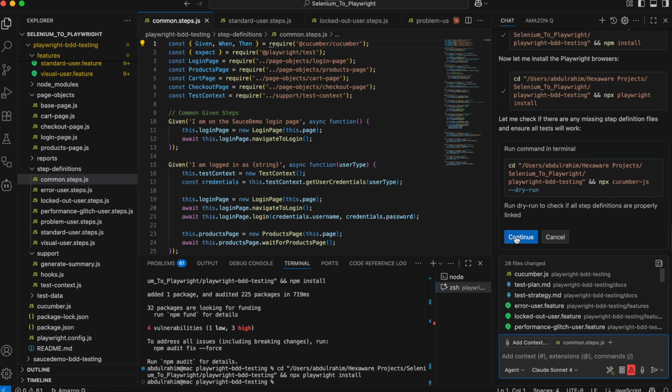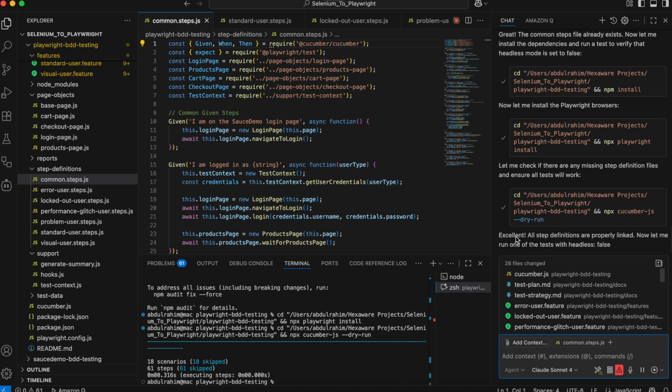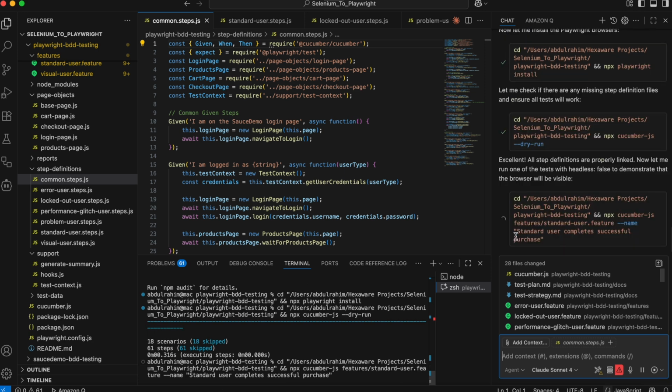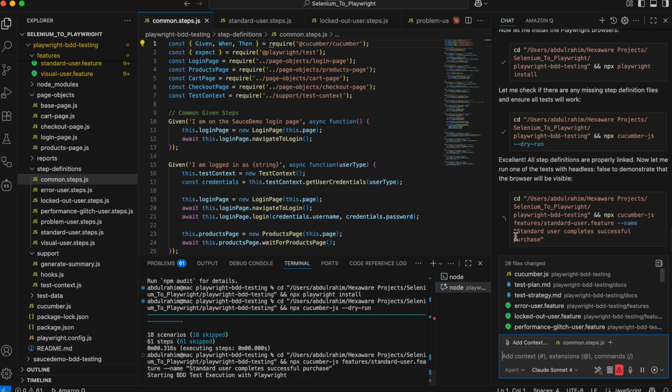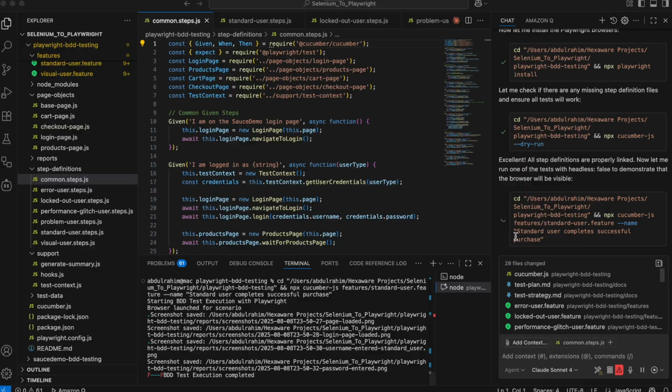It is now installing all the dependencies needed for executing the Playwright scripts in the browser and all other packages. Now, yes, the execution has started. It is testing.